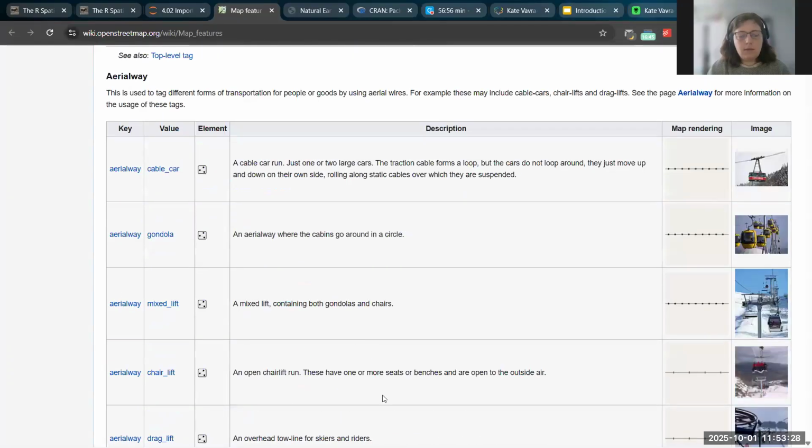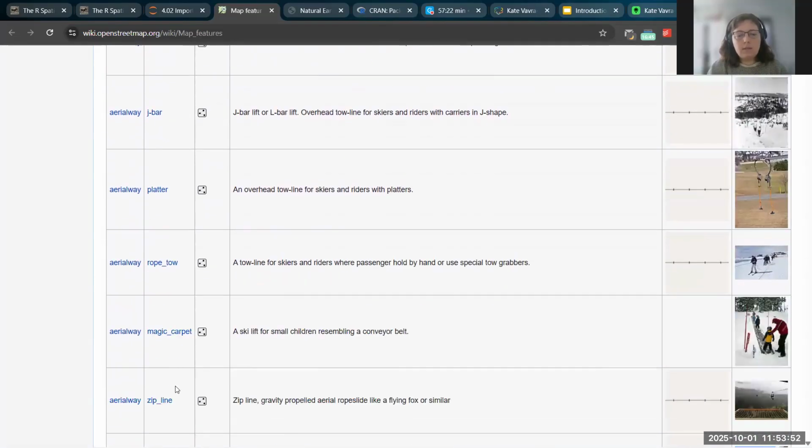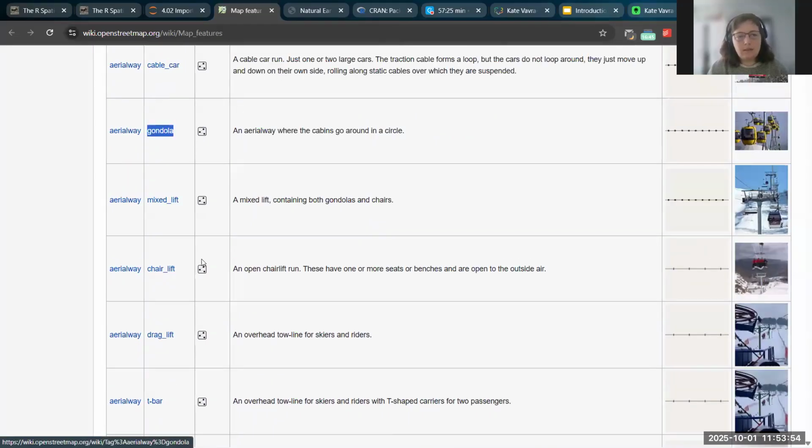And if you go further down, you see this table, and that's where you're going to get your keys and values for the specific types of data that you're interested in. So you can see the first category is aerial ways, and then there's all these different types of aerial ways, cable car, and so on. So if you want to go in and specifically say, hey, give me all of the gondola locations for the country of Italy or something, you can do that.